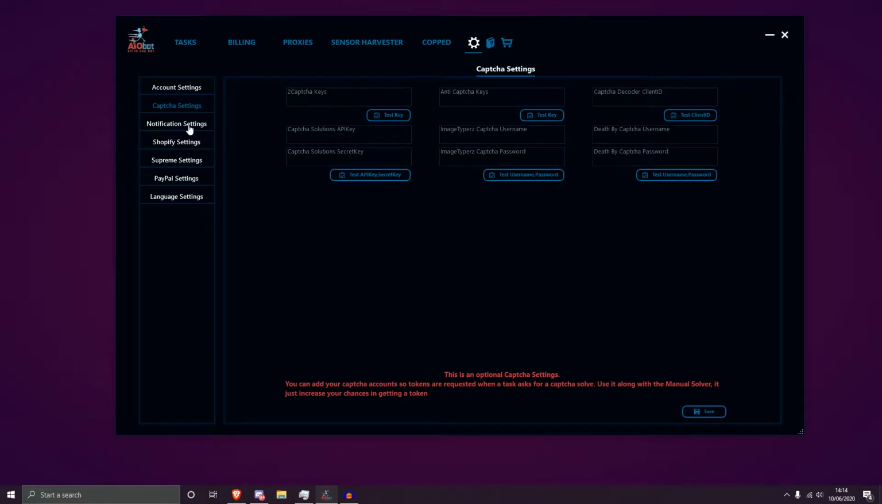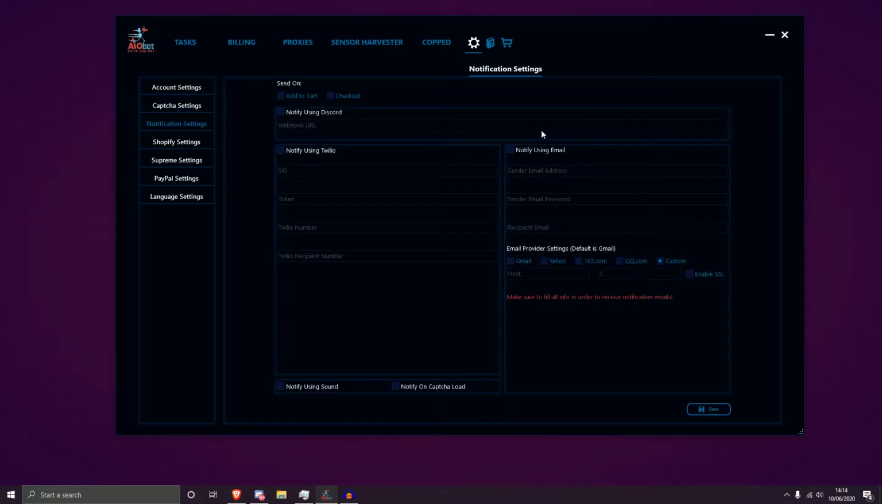Moving over to the notification settings, this is basically for sending webhooks to any type of information that happens within the bot. So you can go ahead and configure your notification settings to send a type of notification when you add to cart or checkout. You can go ahead and configure this. Alternatively, you can go ahead and leave these two unchecked, but if you want to activate it, you hit it and a tick appears.